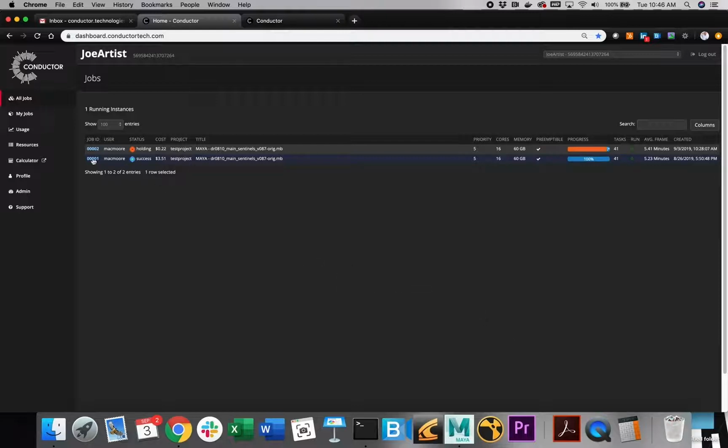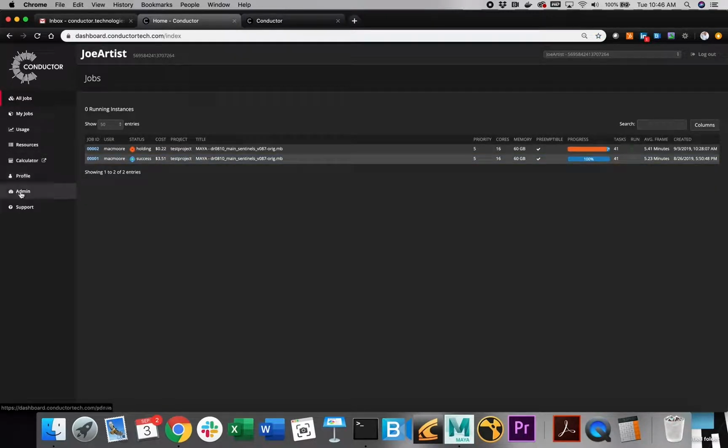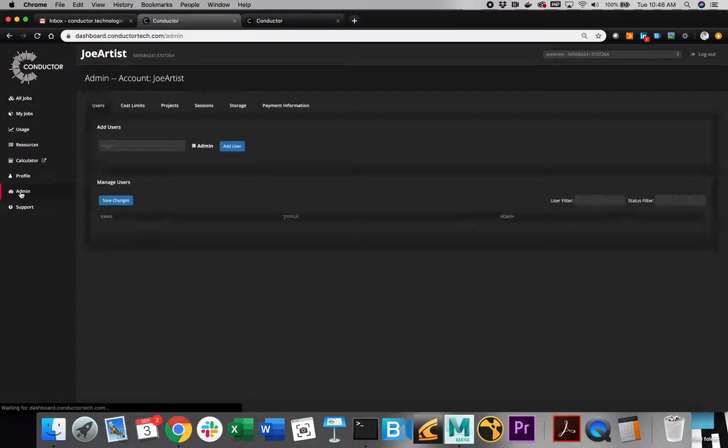So now what I want to do is set up a cost limit for the entire shot. Perhaps the shot, perhaps the entire project. So I do this by going to the admin tab. Now note that only owners of the account will have access to this admin tab. It has some pretty critical information.